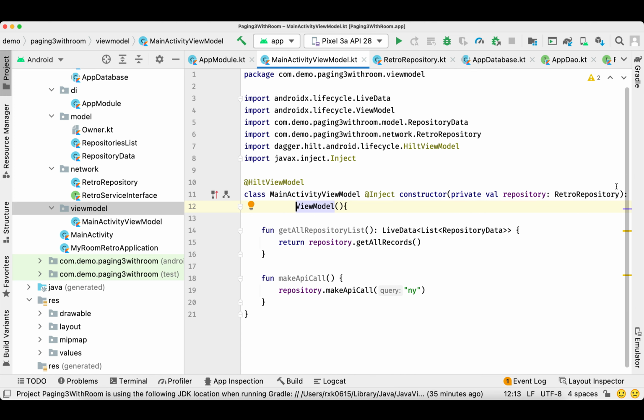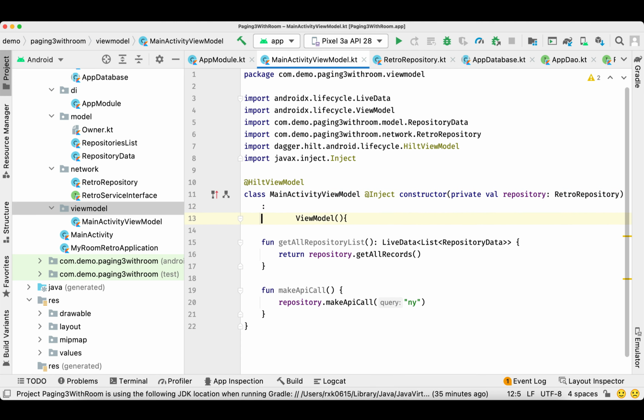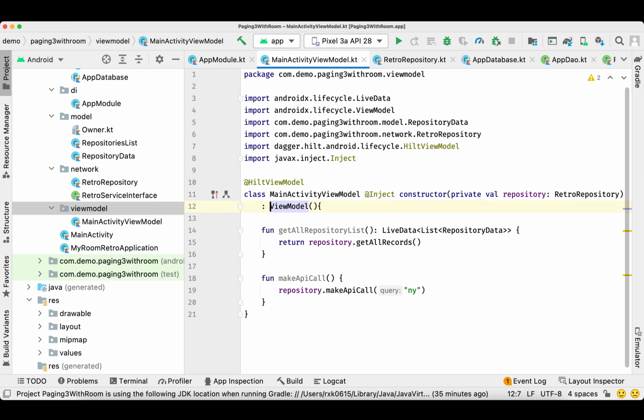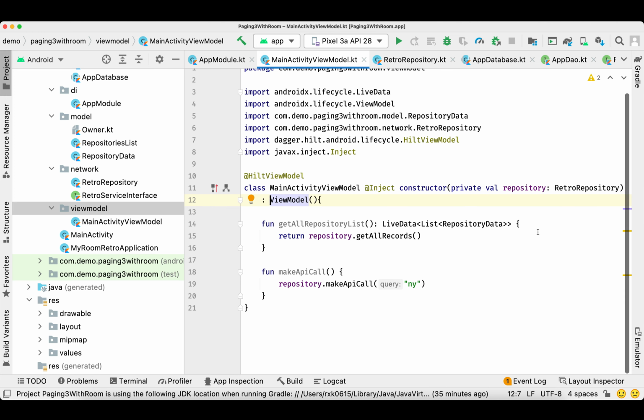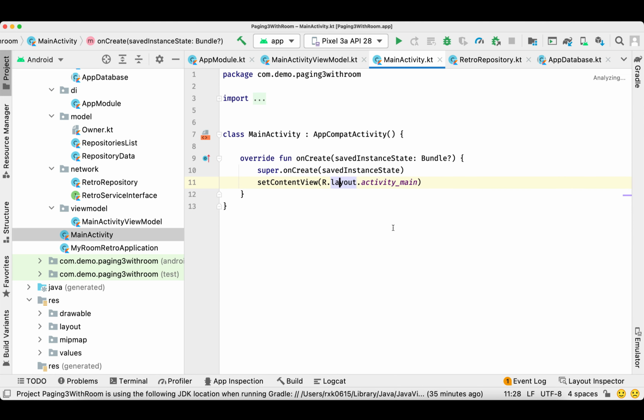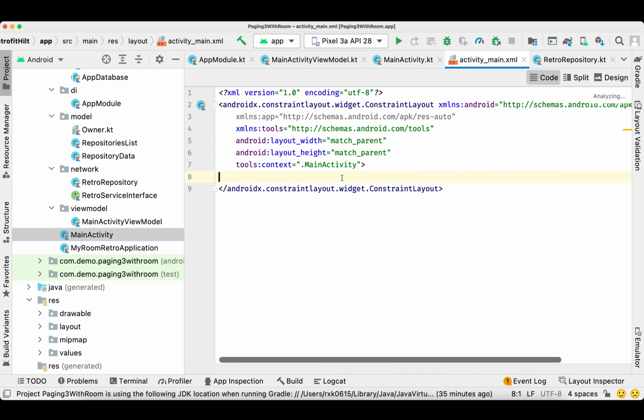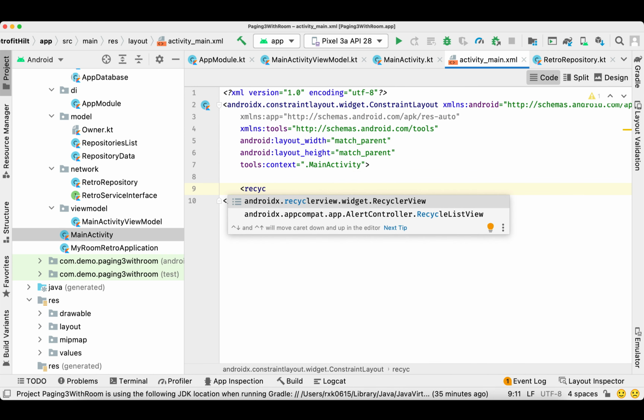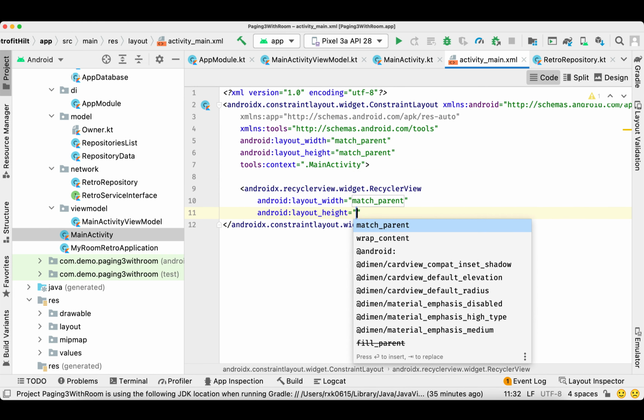Let me make it visible in one screen. Now let's go to our main activity and complete our UI work. So I'm simply adding a recycler view on my layout file.